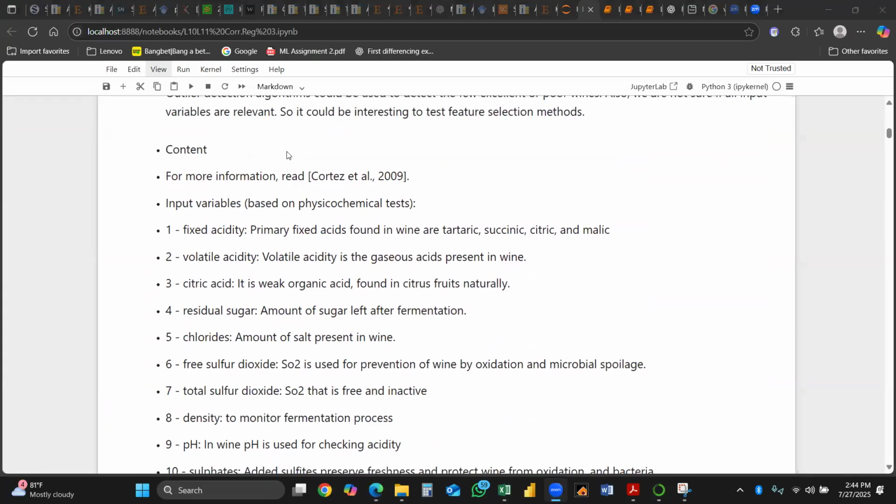Now, this one is from Cortez et al., 2009. These are our input variables based, of course, on the physical chemical test. We have something on fixed acidity.